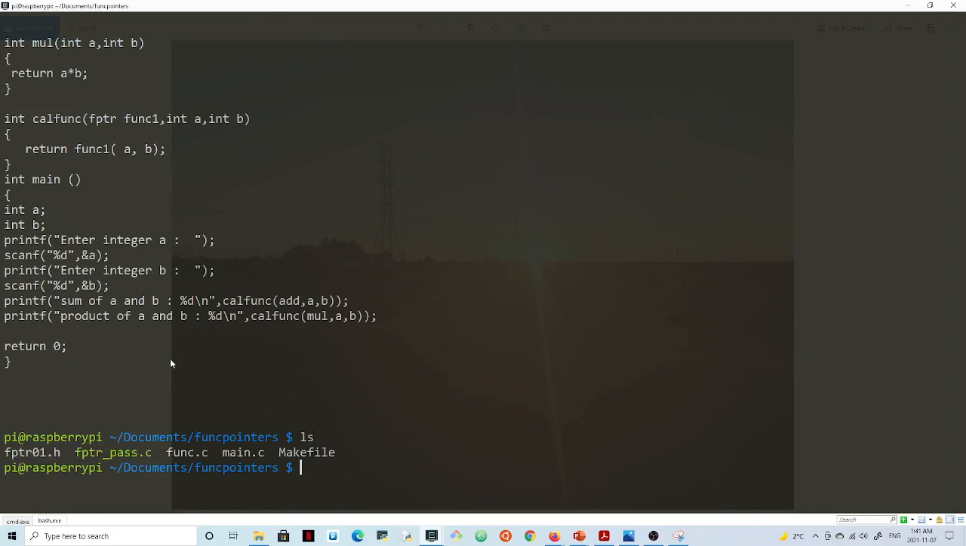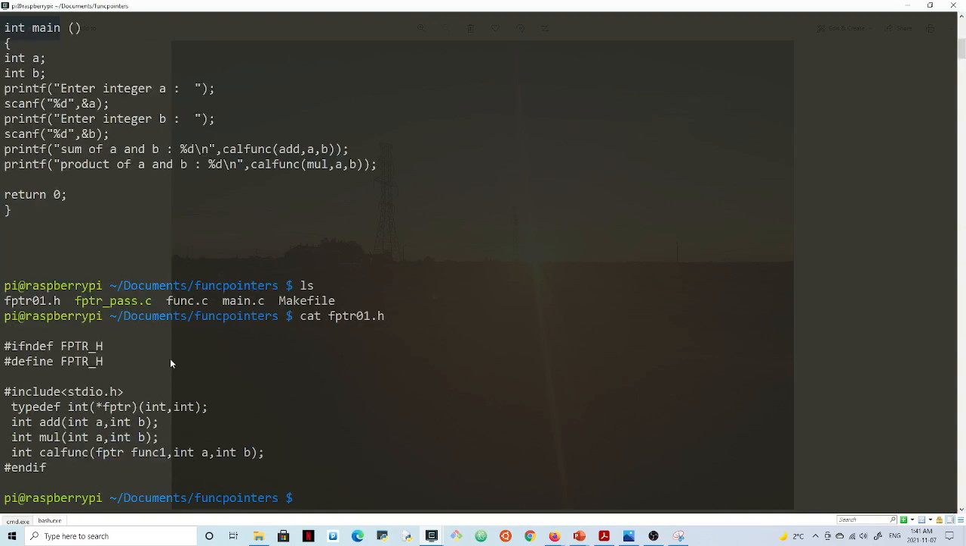ls, so I have, cat fptr01.h. So what I did in here, I have my include stdio.h and the function prototypes, right? And of course the typedef. Now you can see that I have if not defined, and this fptr underscore h is just the name of this file here, fptr01.h. So if not defined, define all these, and end if it's defined, end.